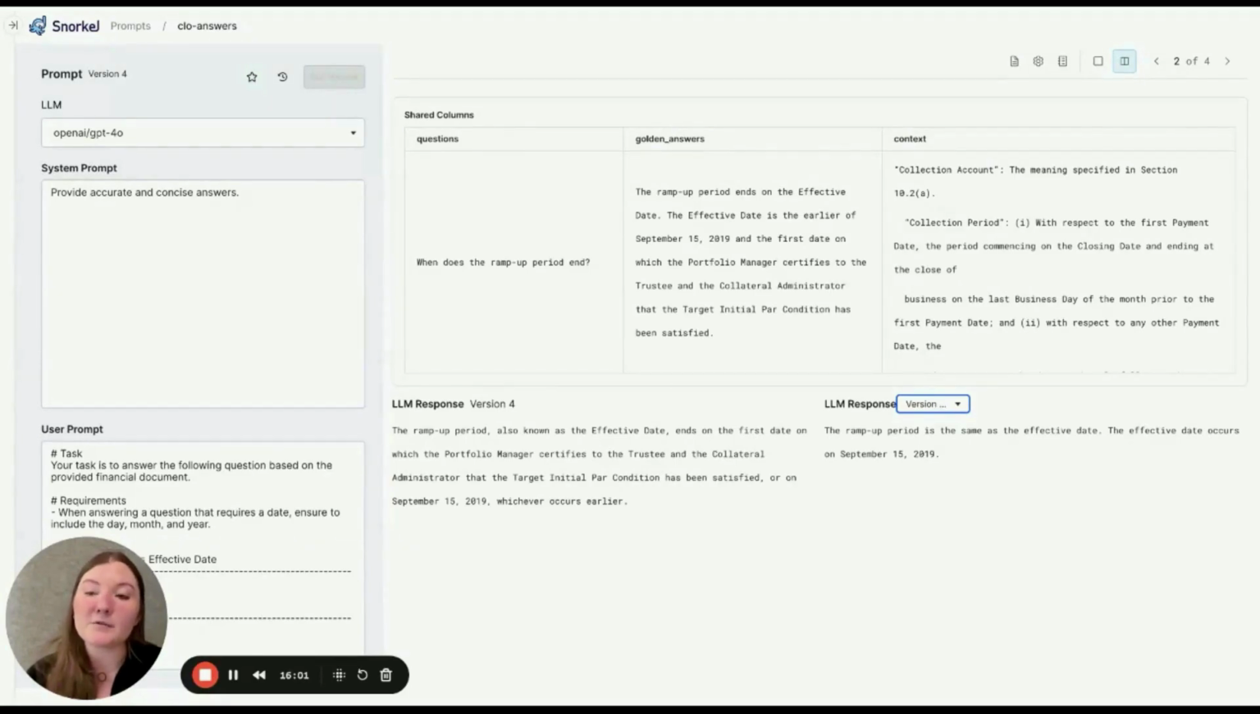I love comparison view because as I'm developing a prompt to really optimize for my desired output, I try a lot of different versions, and it can be hard to remember which one produced the best outputs. Comparison view makes it really easy to look back at the previous prompt versions you've tried and assess which one you like best. Here, it's pretty clear we like version 4 best.